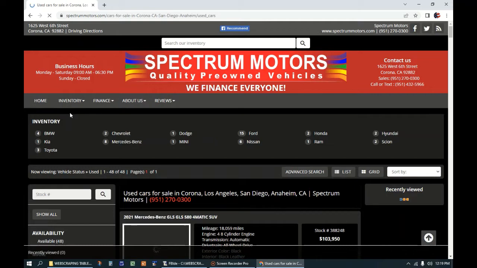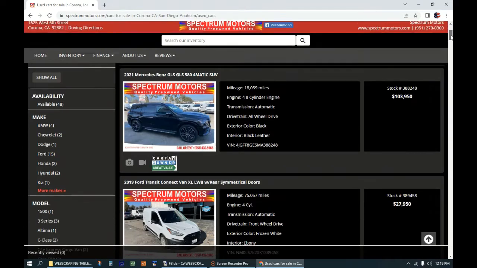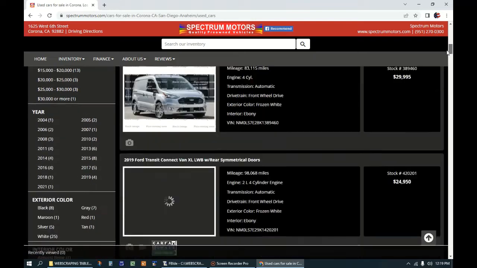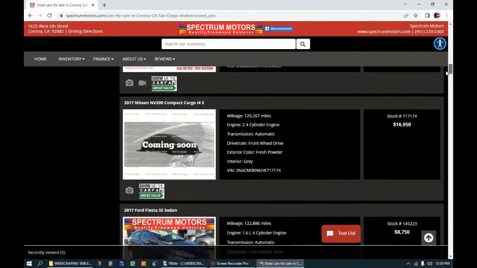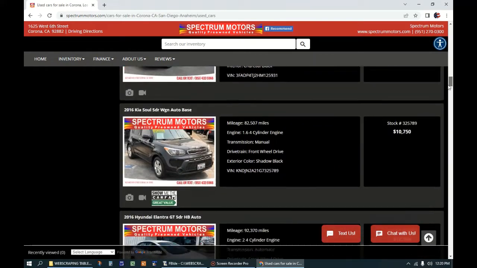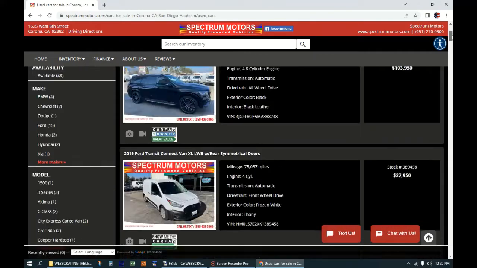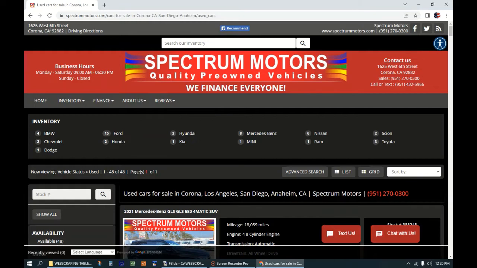No, this is not really a lot of vans. This is like cars and small vans. Not really what we are looking for. And we're not affiliated with any of these companies, by the way.